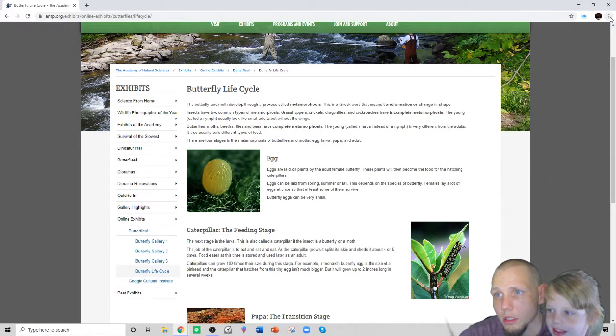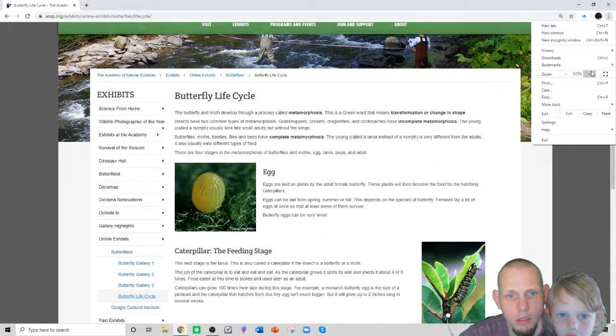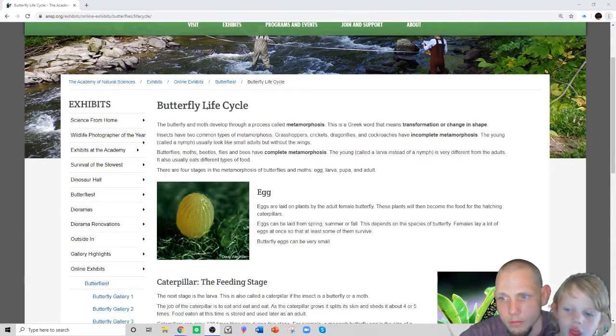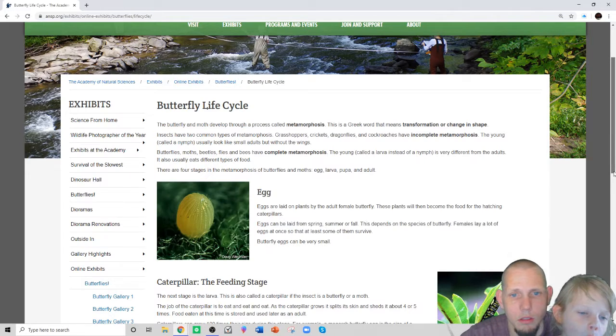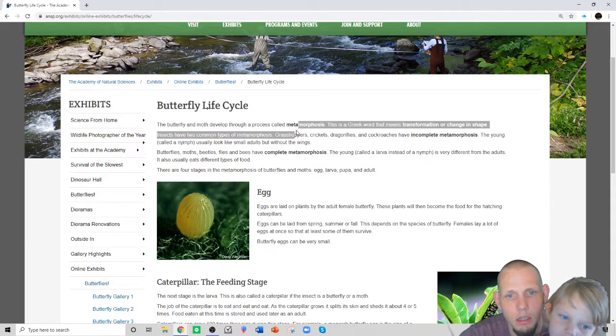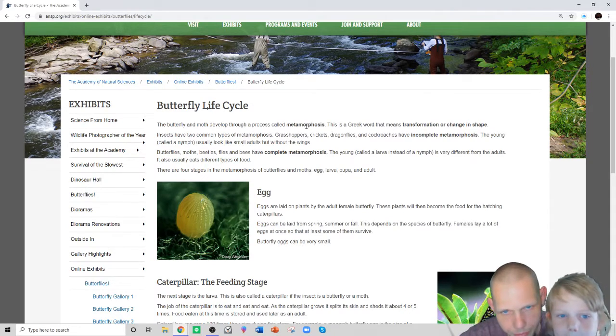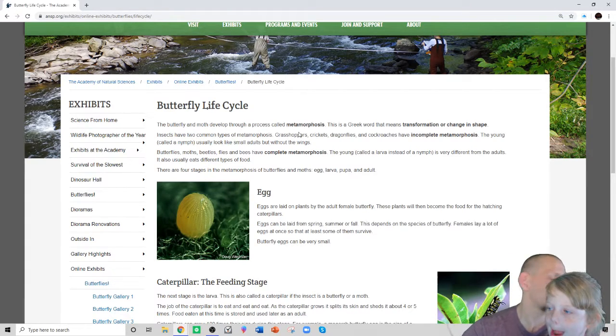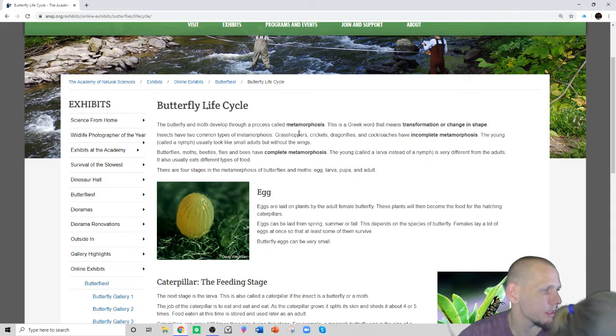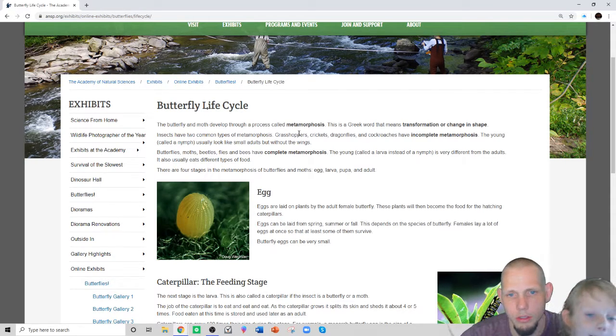Trying to enlarge this. Okay. The butterfly and moth develop through a process called metamorphosis. Can you say that? Metamorphosis. Yep. Your papa says it's great to learn about the creatures around you. It really is. So the term metamorphosis is a Greek word that means transformation or change in shape.